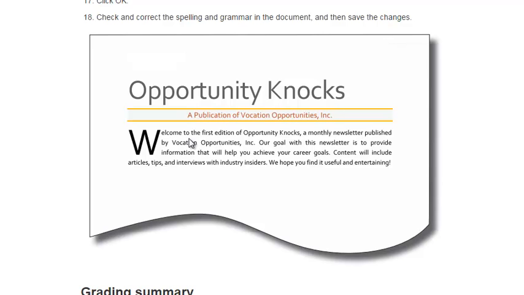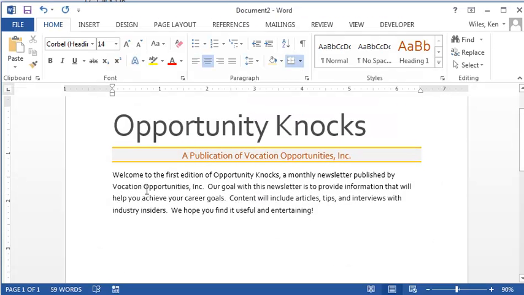Oops, got ahead of myself. I skipped step 7, the drop cap here. I never put that in, so let me go back here and get that drop cap in. To do a drop cap, I put my cursor in the paragraph where I want the drop cap, so I want it in this paragraph. I don't have to highlight the paragraph. I don't have to be in the word welcome, just anywhere in that paragraph.